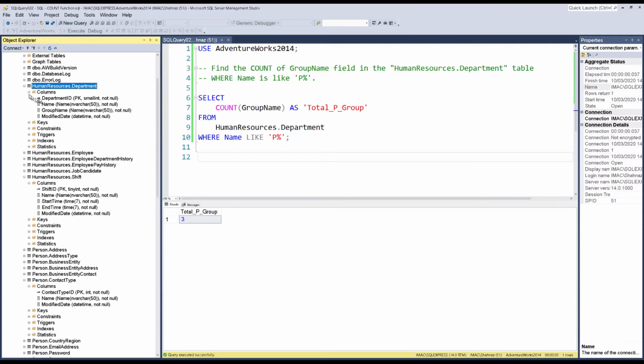It's here. If you go inside, here is the name column, and the group name is here. I'm taking it as total_p_group, for pattern group. I'm giving it a kind of alias, total_p_group. I'm counting how many I have, and I'm doing it from HumanResources.Department, and that's here. And where name, you can see it's kind of matching with the keywords.